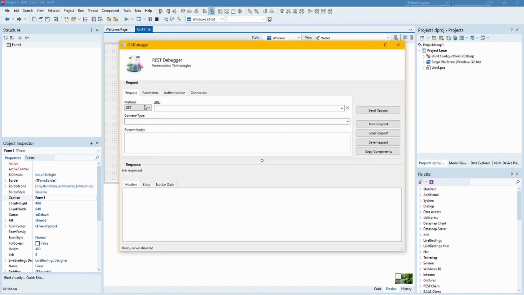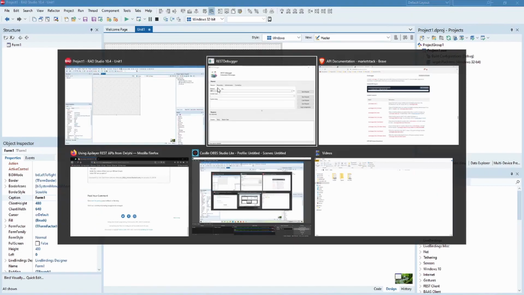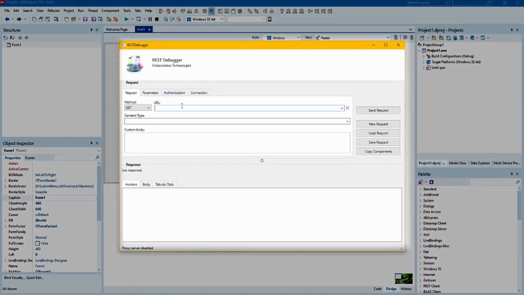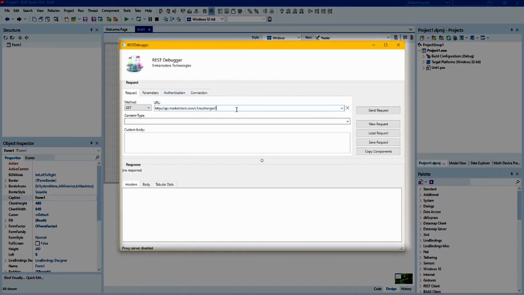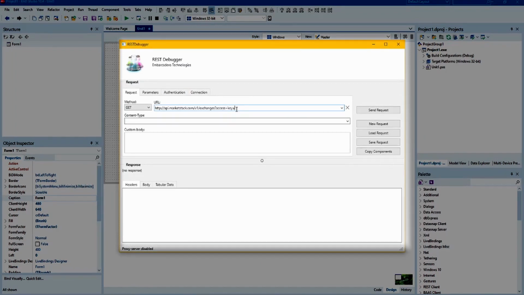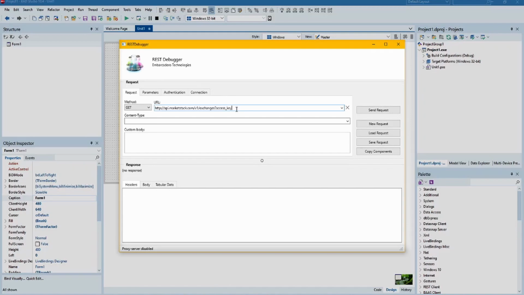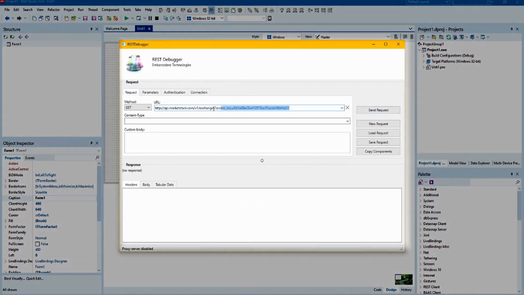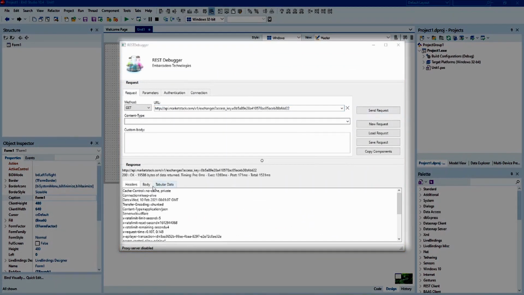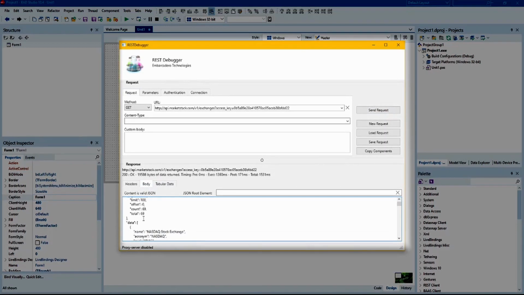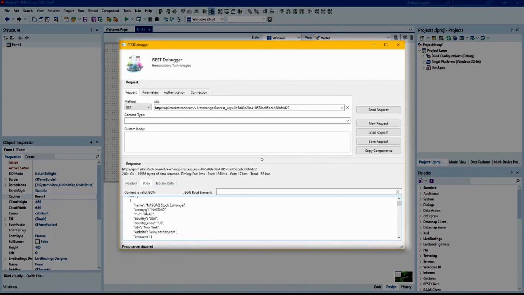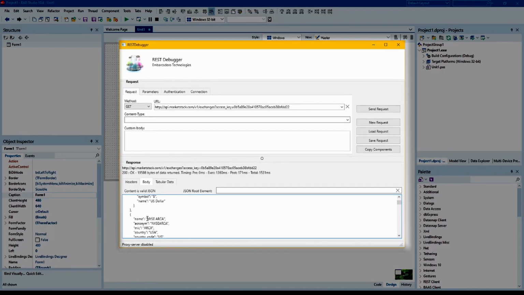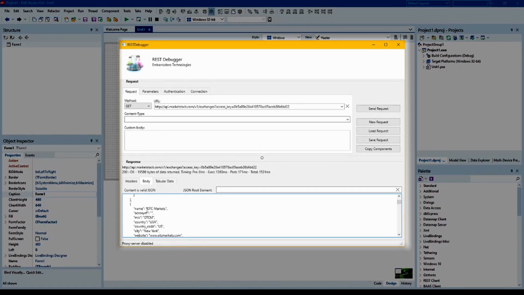Next, let's head over to Delphi, open the REST debugger, paste the API for the exchanges, use our access key with it, and call it. Perfect. It looks like our call went through. We've got the details of the exchanges in a JSON format. The detail has actually come in the data element of the response.